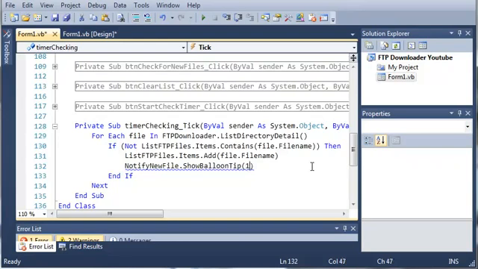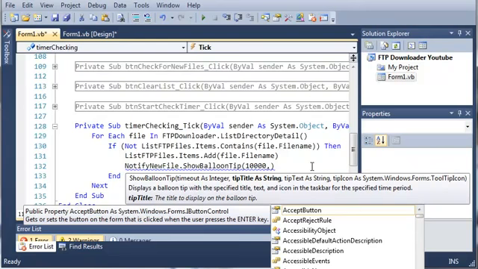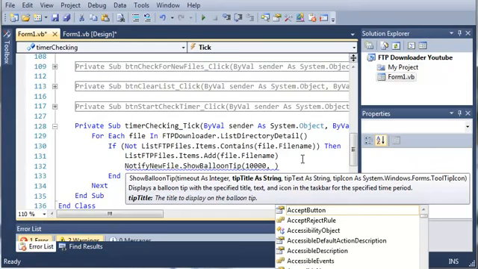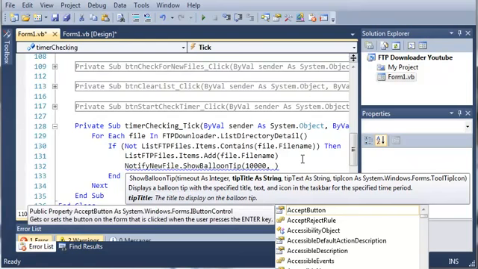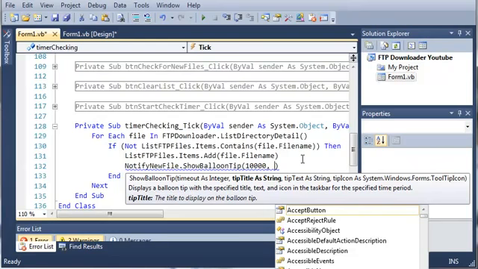We're going to need the timeout. So let's set the timeout to 10 seconds. Now this is in milliseconds, so what we need to do is put 10,000 milliseconds, which is going to be equal to 10 seconds. Now the next thing we need to do is set the title of the tip. Now to show balloon tips, you have to use a notify icon, because there has to be an icon in the tray for you to show a balloon tip. You can't do it from an icon in the taskbar.